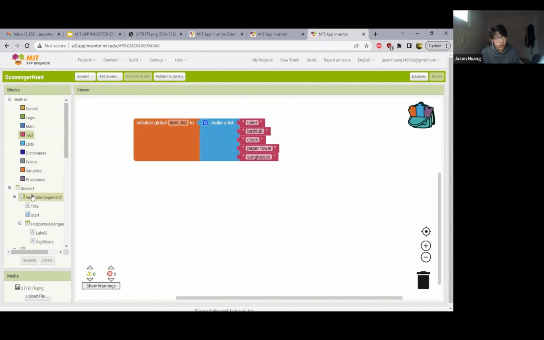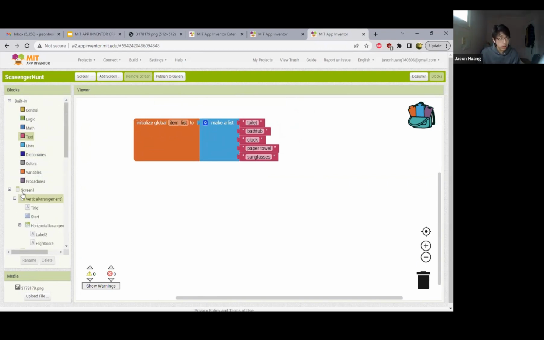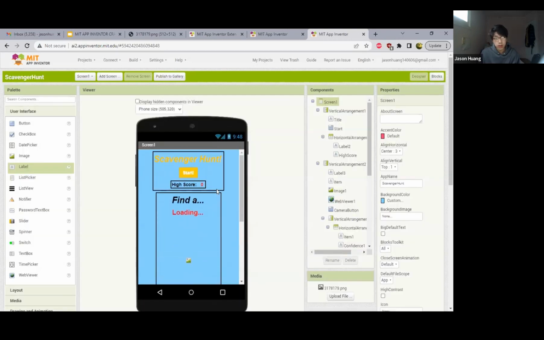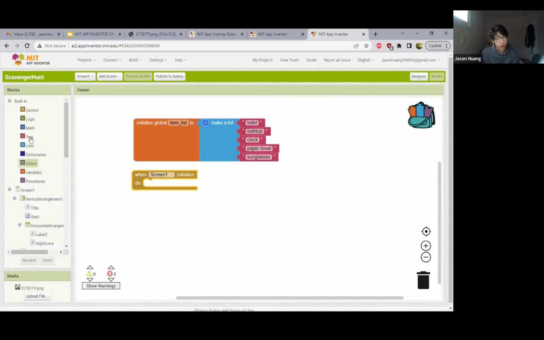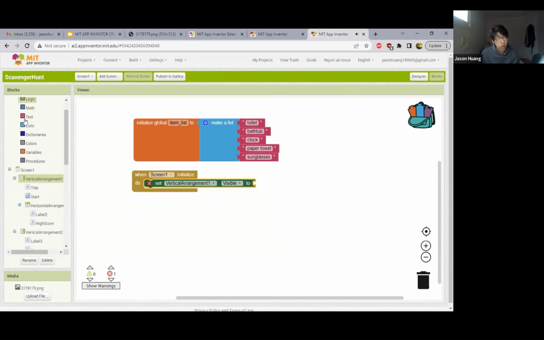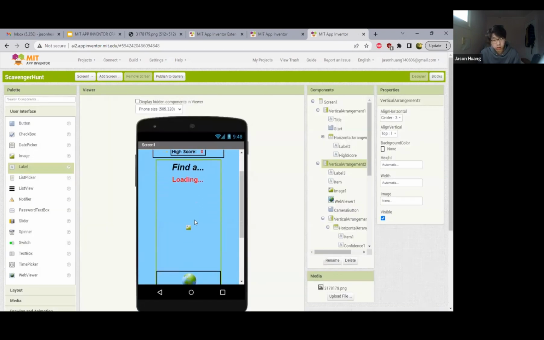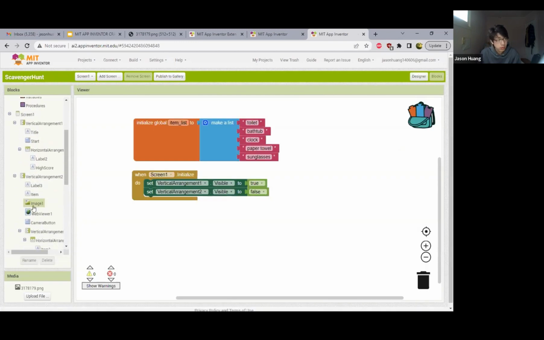Next, we are going to do some of the initializing. When the screen first initializes, we want to set this vertical arrangement to visible and set this vertical arrangement to invisible. So I'm just going to do that. Set visibility to true, and then set the other vertical arrangement's visibility to false. We're also going to hide this image.